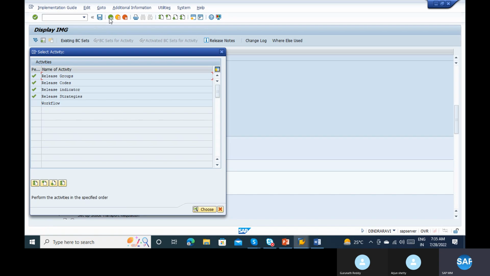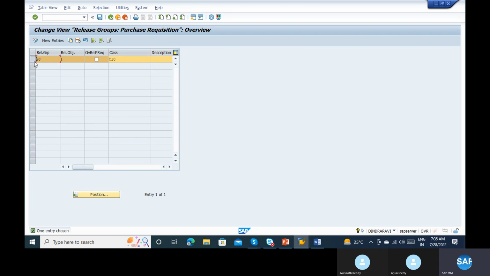Okay. Now this is done. Now release groups. Now I can delete the release group, because the assignments to the other release codes and strategies are already deleted. Now I can freely delete this one.